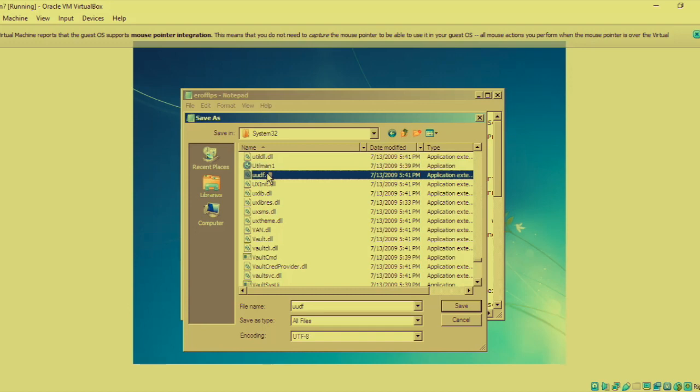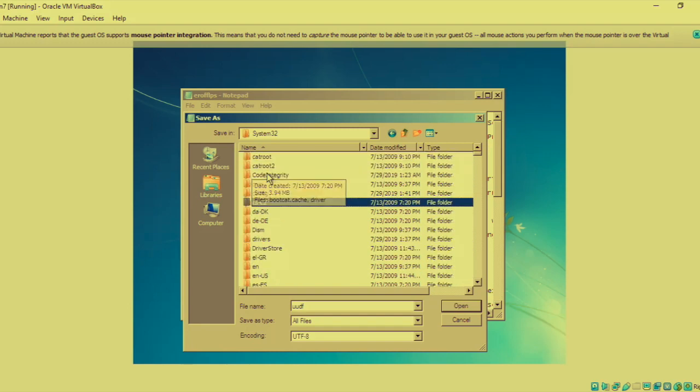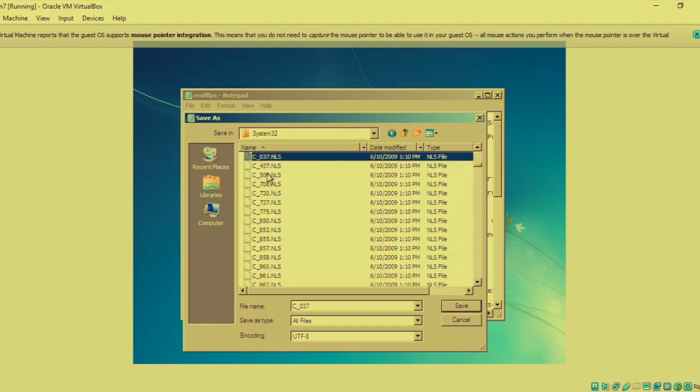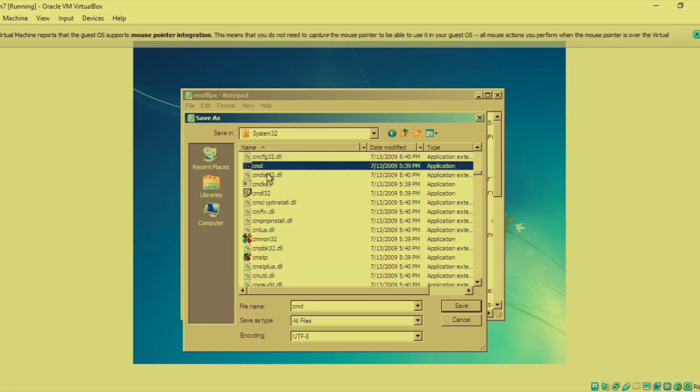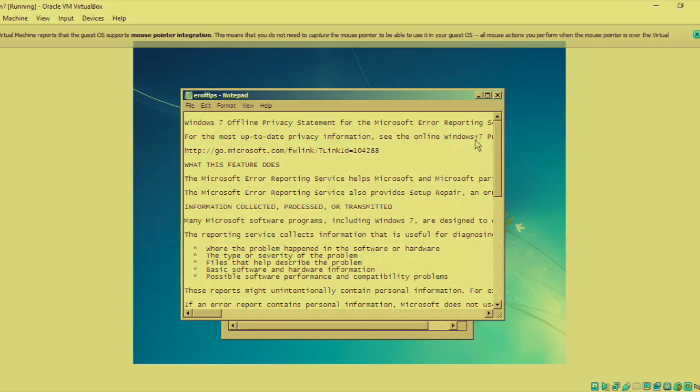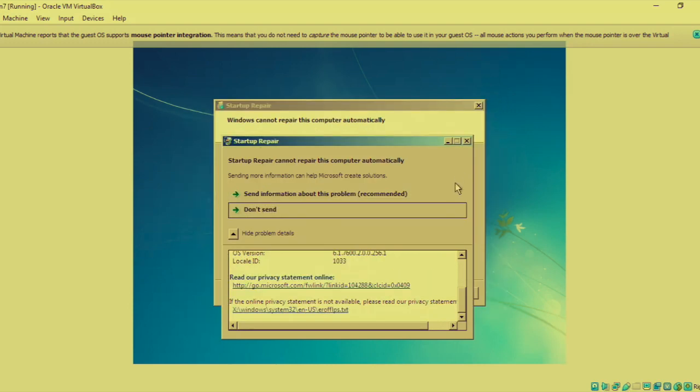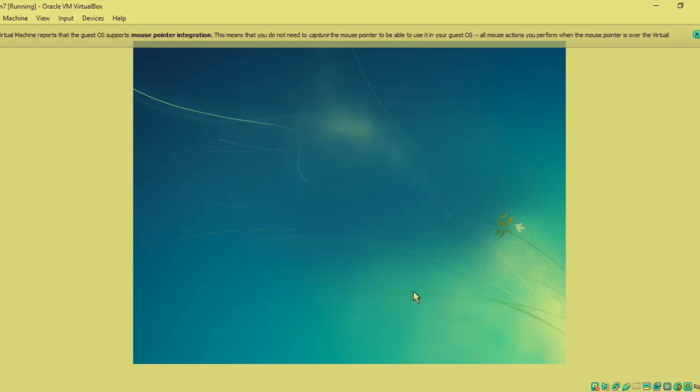Now find the command prompt application. You can press C and then search for your files, or you can press CMD quickly. Okay, very quickly. Now rename this to utilman. Right? Now cancel this, close this, also close this, and click on finish.